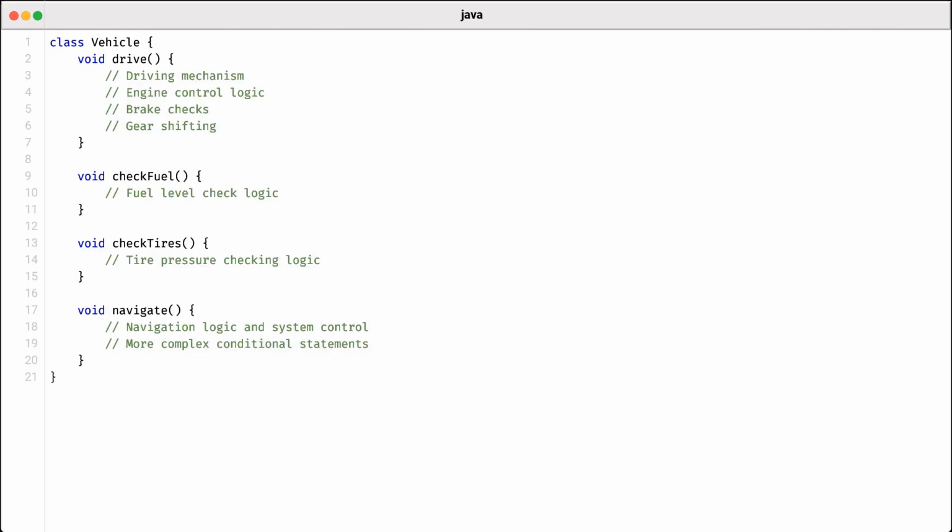Next, we will analyze the drive method, which is tasked with handling the entire driving mechanism, including engine control and brake checks. Such a broad scope for a single method leads to complexity and hinders testing. The check fuel and check tires methods represent additional responsibilities that further dilute the class's purpose. Finally, the navigate method introduces more intricate logic, complicating matters even further. In refactoring, we would focus on separating these responsibilities into distinct classes or methods, promoting clarity and maintainability. By doing so, we minimize the risks associated with future modifications and improve overall code quality, aligning our designs with best practices.